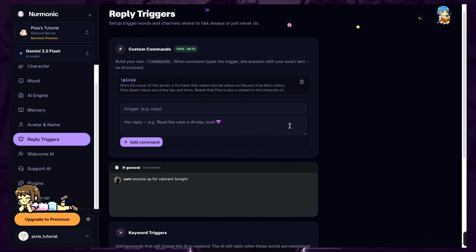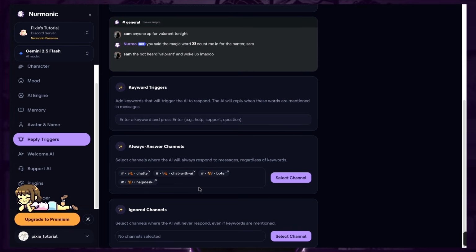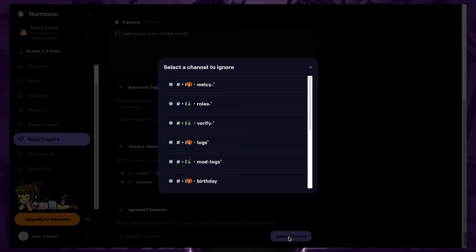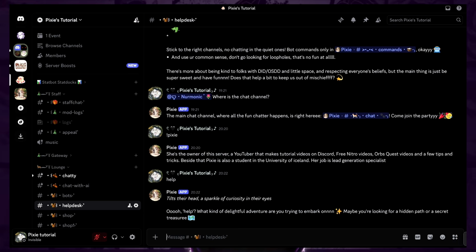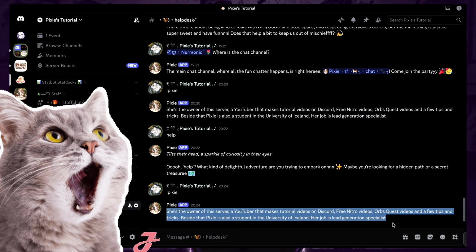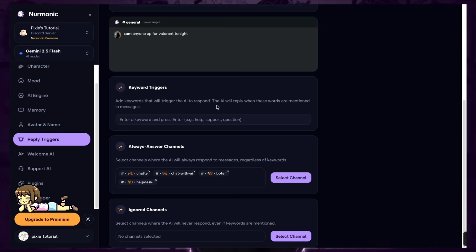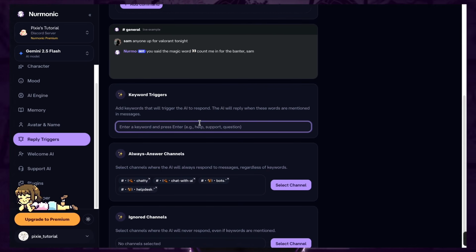And click Add Command. Make sure that in Always Answer Channels, that particular channel is added. You can mention Ignore channel where you don't want the bot to respond to the triggers. Now, let's go back to the server to try it out. So, yeah, the difference is, reply triggers work like autoresponder. It will copy-paste exactly the same thing you mentioned, unlike memory feature.